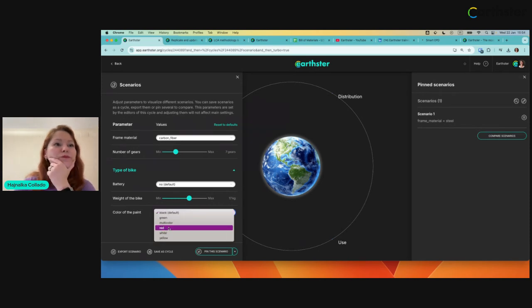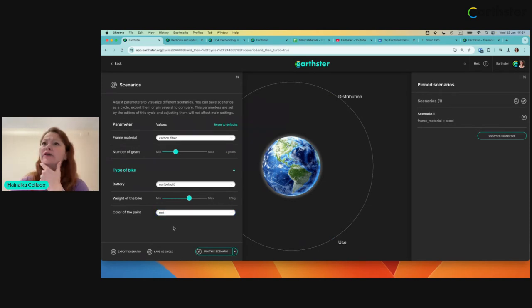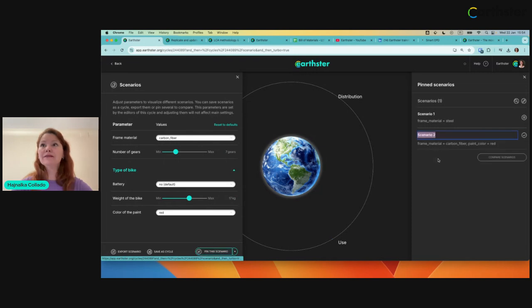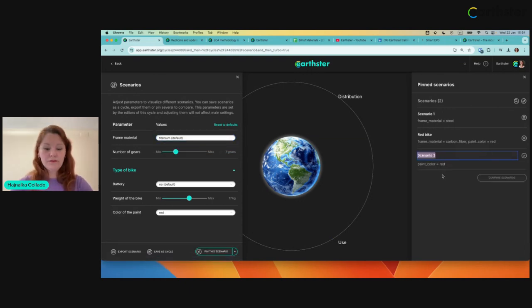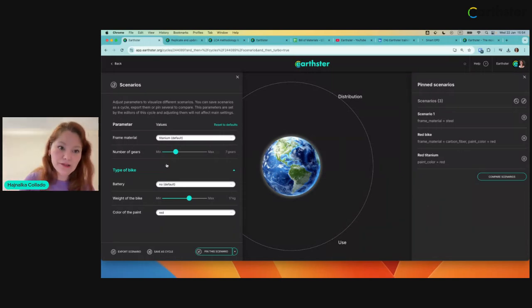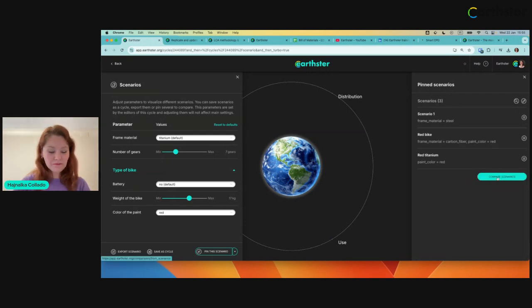how about, should we make the bike red? And then they say, yeah, good idea. I like that. Then you pin it and you call it red bike. And then you have a different version, let's say titanium version and red. We pin that also. Red titanium. You do all these. In the sales meeting, the sales guy is able to do this. They don't need to know anything about the model, except maybe explain to the client that, okay, this is what we have taken into account. And then you can compare the results.